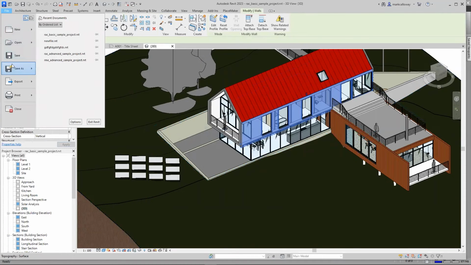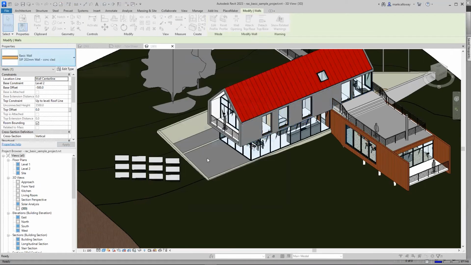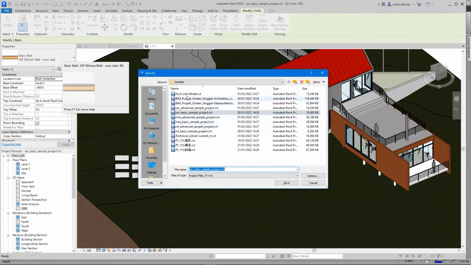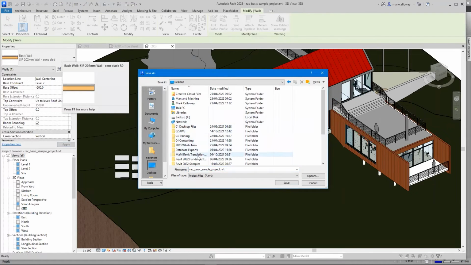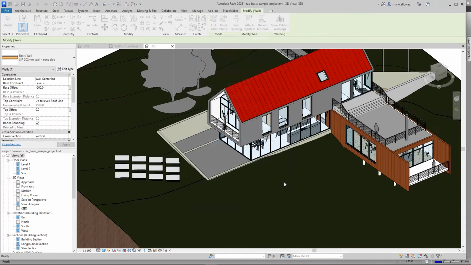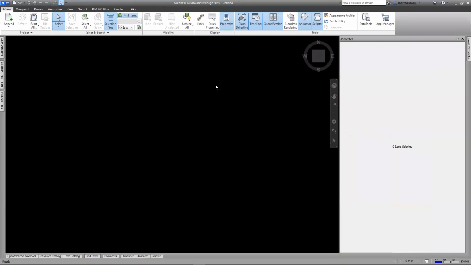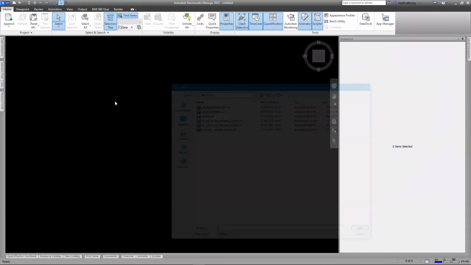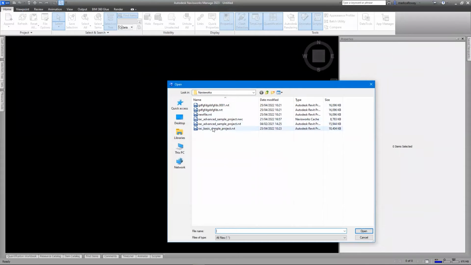So let's save as. And let's save that onto our desktop, into our Navisworks folder there. We'll leave the name the same. There we go. Let's try and open up the basic sample project.